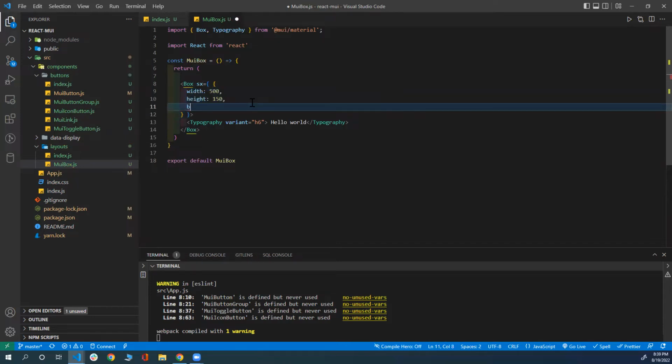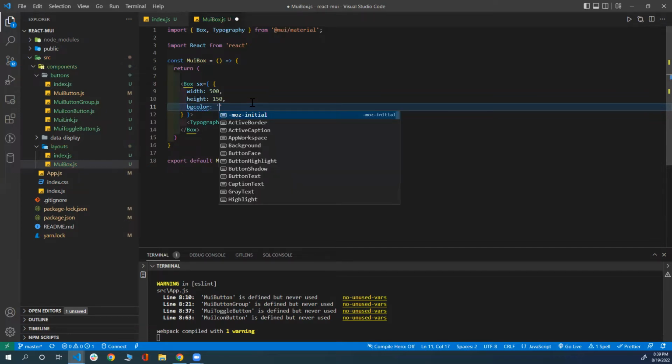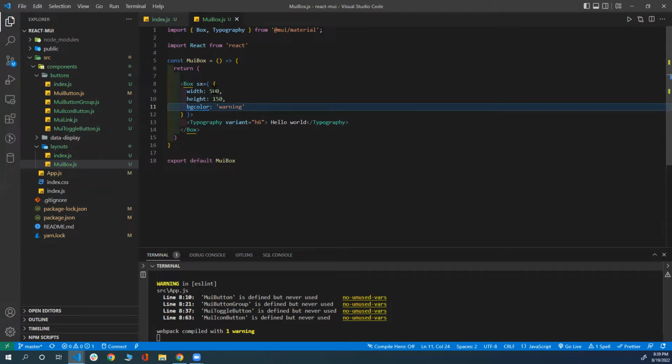Beside the height, you can use the bgcolor. And in that case, you can use the theme color that's provided by Material UI. And I can use, for example, warning. And you can have either the main color or the darker version or the light version of it. Of course, the warning is an orange color. So if you keep it without using any different version, it's just going to be the main warning color. Okay, so now I have the Box, which is the wrapping component for my text or my Typography.